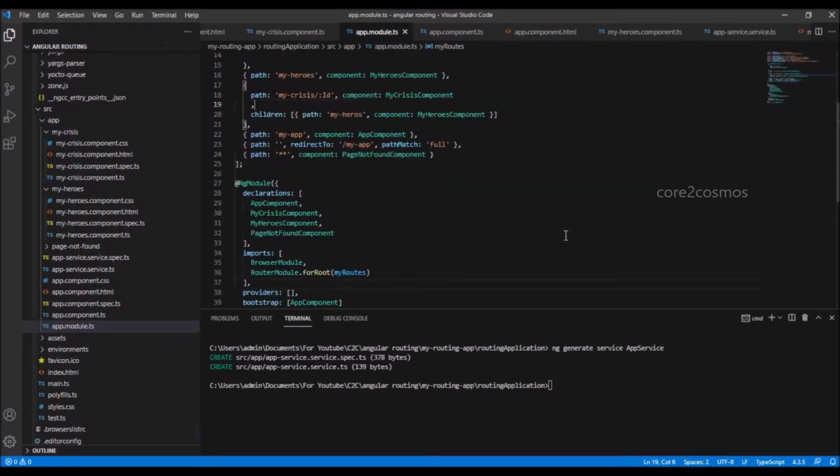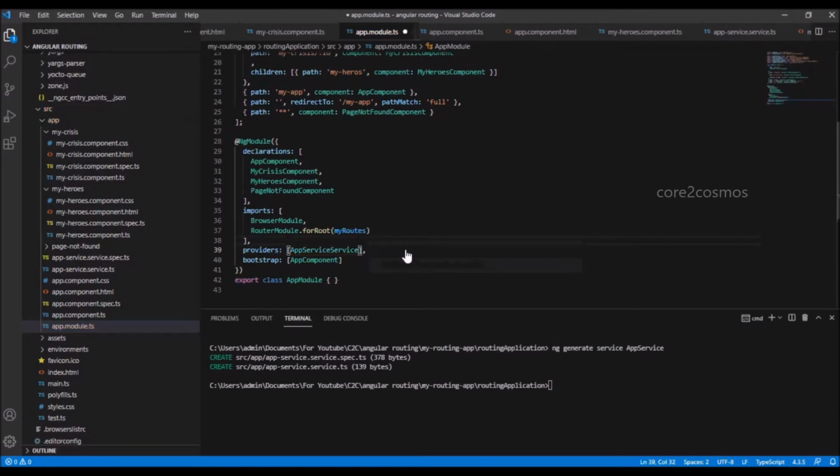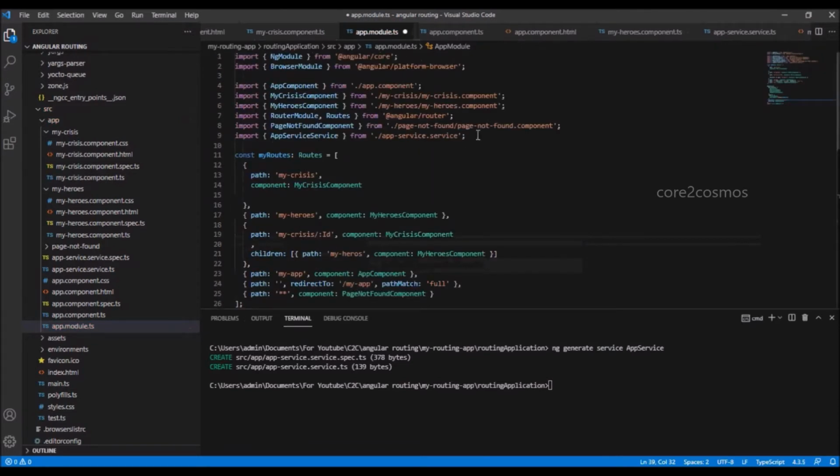In order to use this service at various places, I have to mention this app service, which is the service name, in the providers list in the app.module.ts file. Once I do this step, my service will become usable in various places in our project.